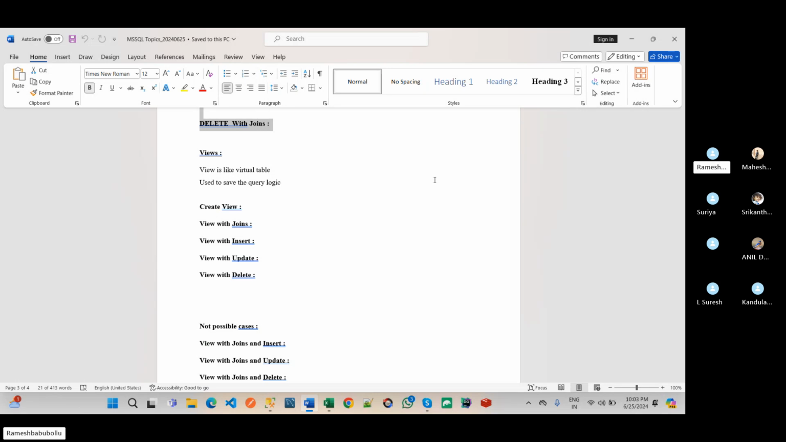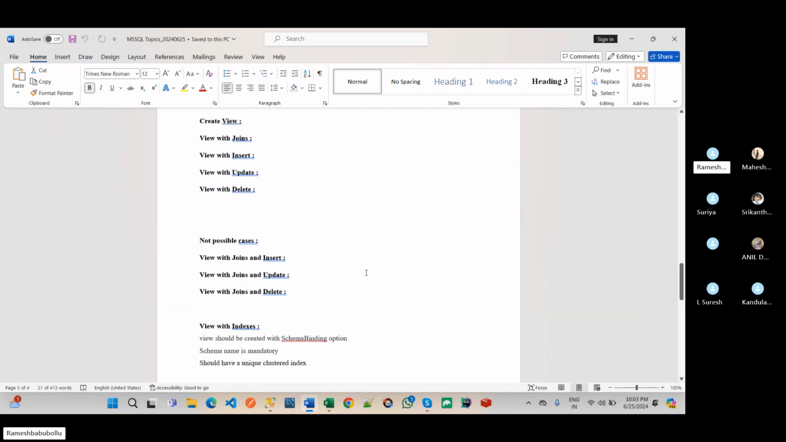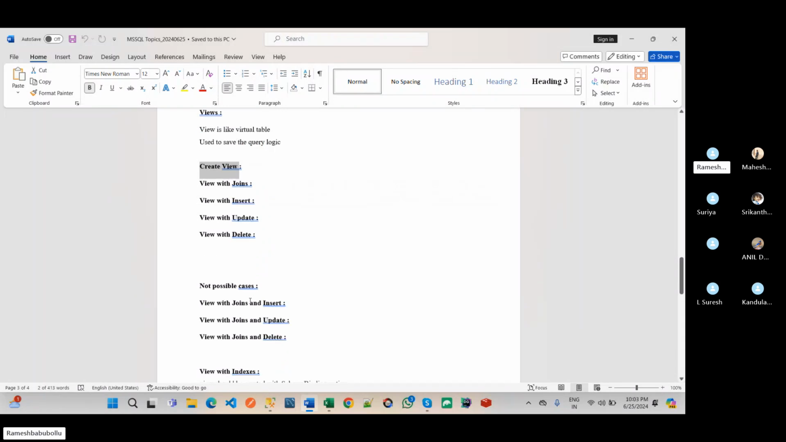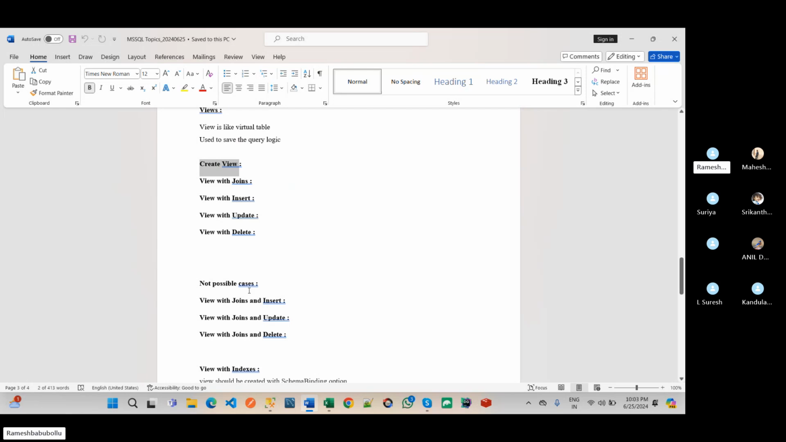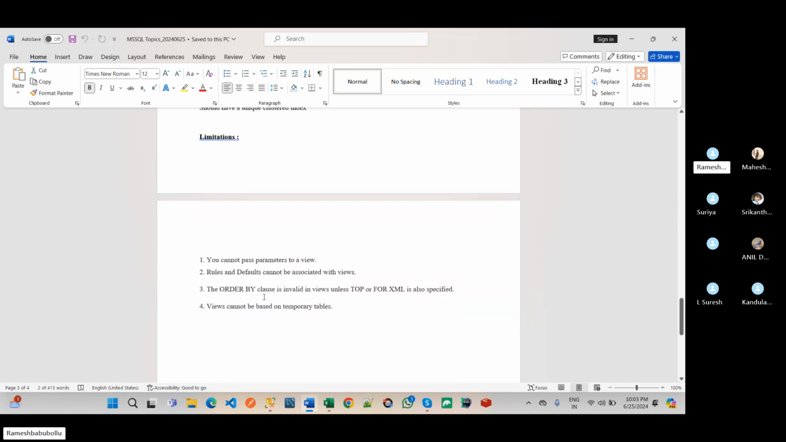And here we will see how to create views and how to write queries with joins, insert, update, delete. And what are the not possible cases in views. I will discuss with examples, and these are the limitations of views.